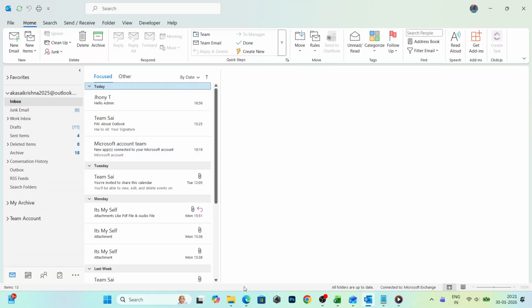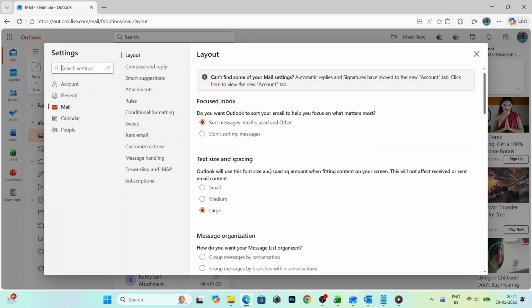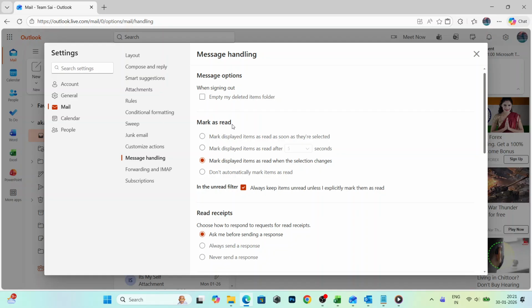Now for the new Outlook or Outlook on the web. Click the Settings gear icon at the top right. In the Settings panel, choose Mail, then Message Handling. Here, you'll find the Mark as Read options. To stop auto-marking entirely, select Don't automatically mark items as read. If you want Outlook to mark messages for you, choose Mark displayed items as read as soon as they are selected, or pick a time-based rule such as marking them read after a few seconds. Don't forget to click Save to apply the change.